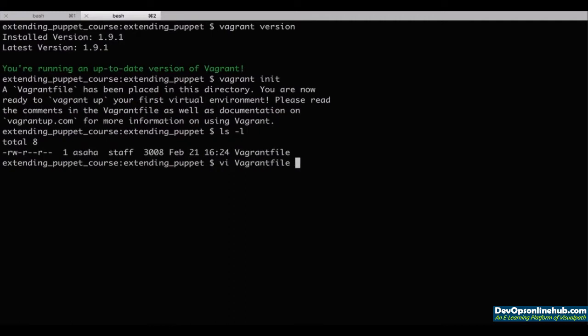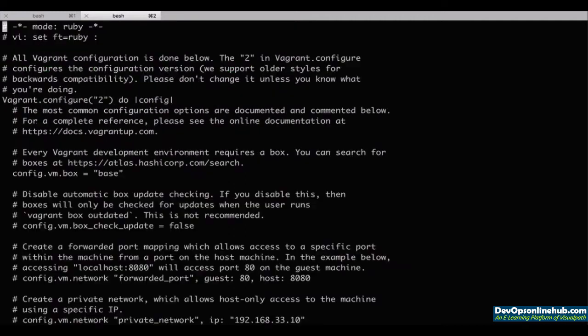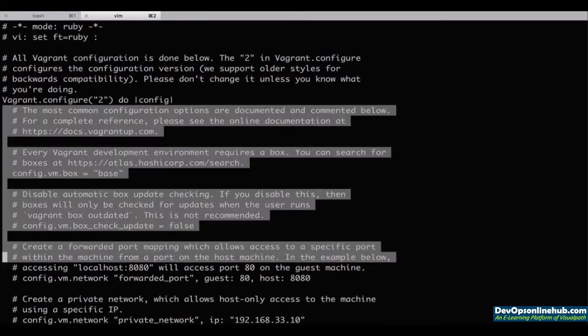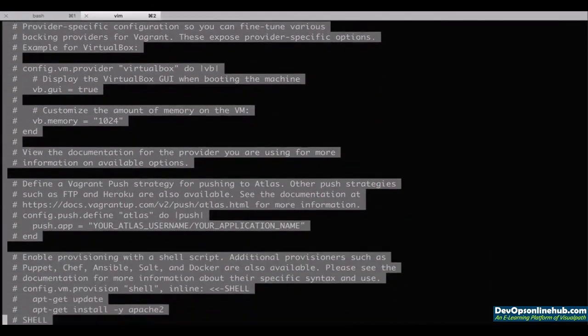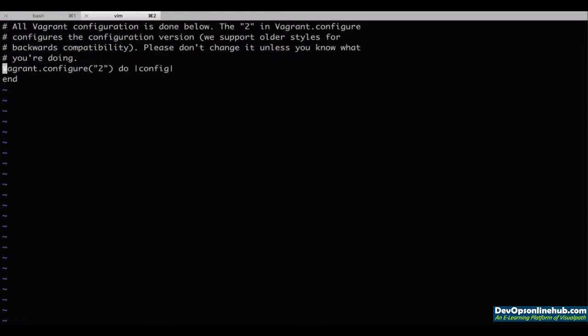The next thing we do is open the Vagrantfile in an editor, and there we see a lot of options with descriptions available for us. But for our purpose, we are going to delete all the options available here, and we are going to configure our virtual machines from scratch. All Vagrant configurations should be between the Vagrant.configure parameter and the end parameter that is defined here.